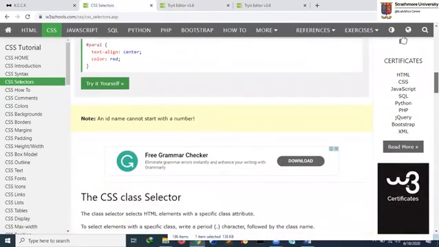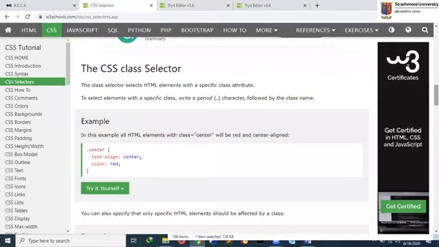Then the other selector is what we call a class selector. So a class selector selects the HTML elements with a specific class attribute. So now you need to add another attribute, which is called a class. This attribute or the class is defined using a period character, which is given here, or a dot. That is a period character. That is what is used to define a class.